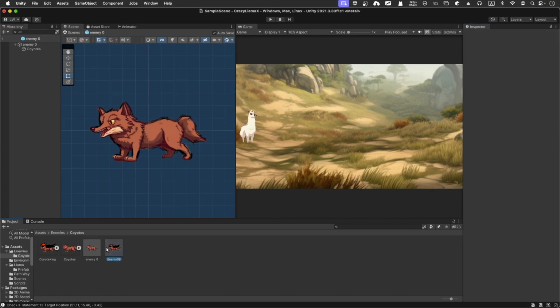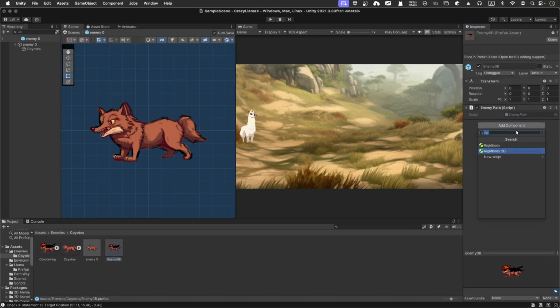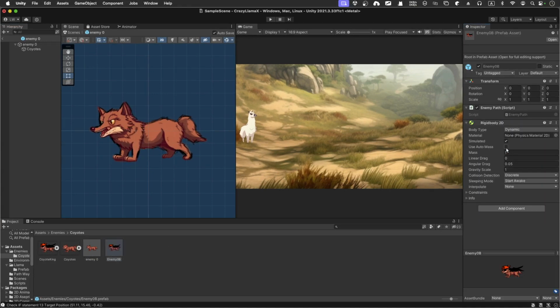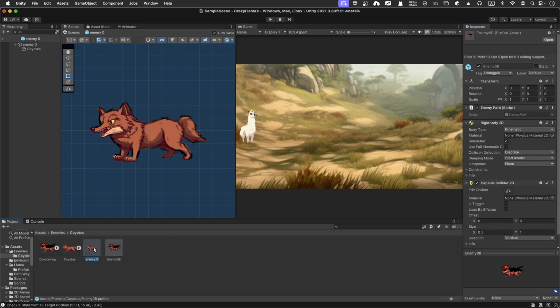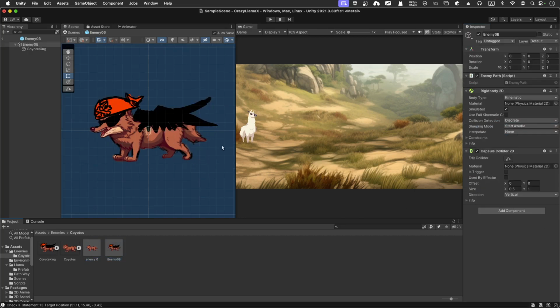Basically you're going to do the same with all the enemies that you want to generate: a rigid body and a capsule collider 2D, and the rigid body will have to be kinematic. Did I add that as kinematic? Yeah. And then this one is definitely too small.